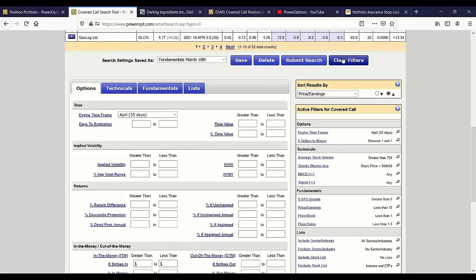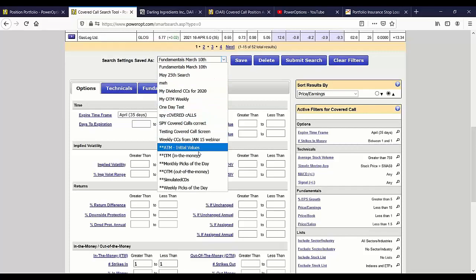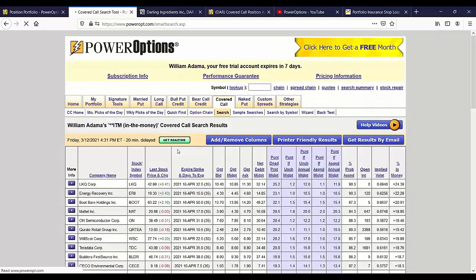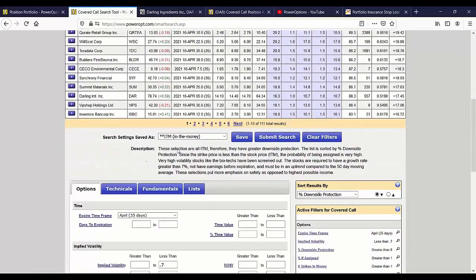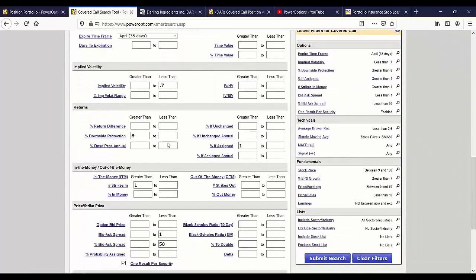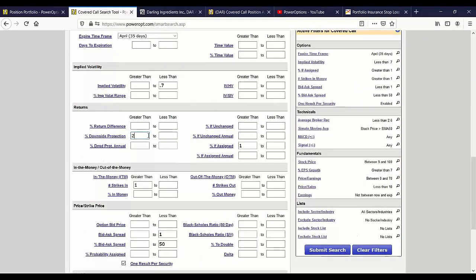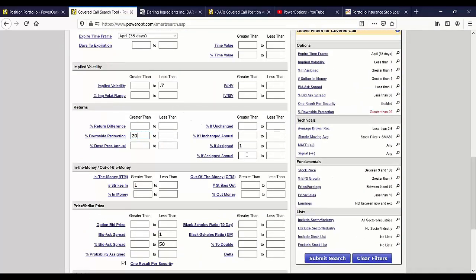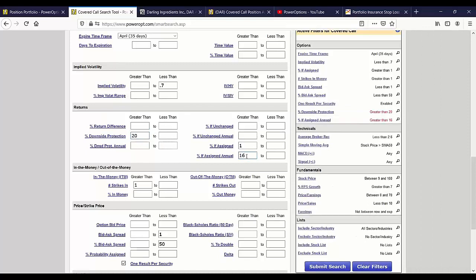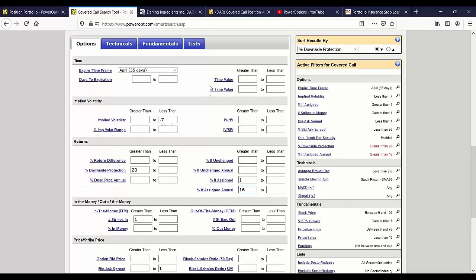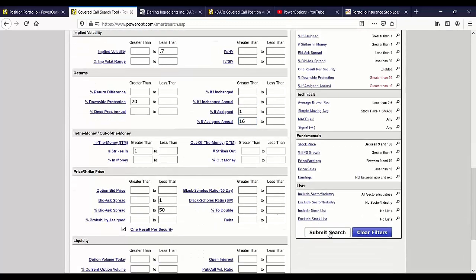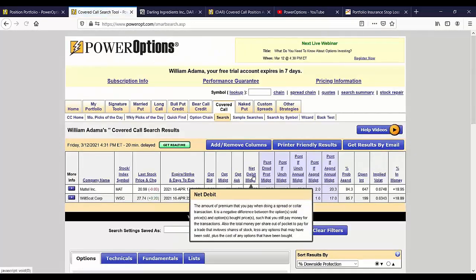I don't want to clear everything out. So let me just go to the in the money default. I want to leave some of the stock filters there as well. And I want a downside protection minimum of 20% and an annualized percent if assigned of at least 16%. So targeting 1.3, 1.4% return every 30 days. And we're looking at standard April expiration. Go ahead and submit that.